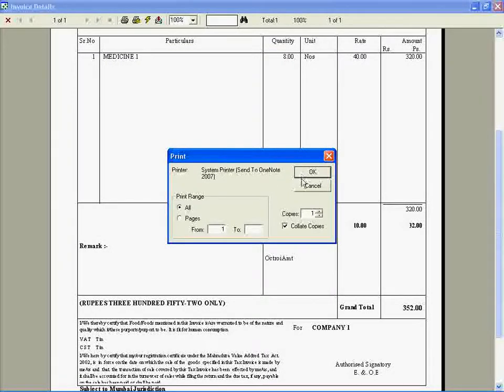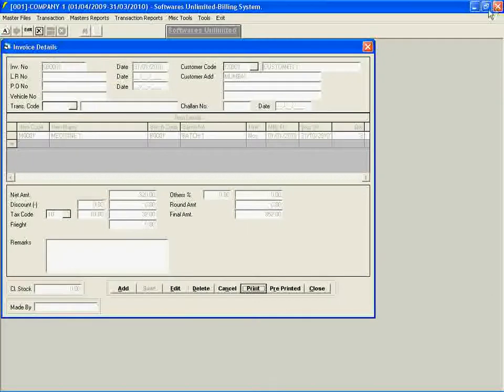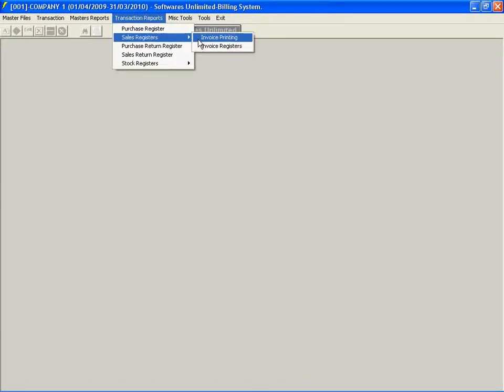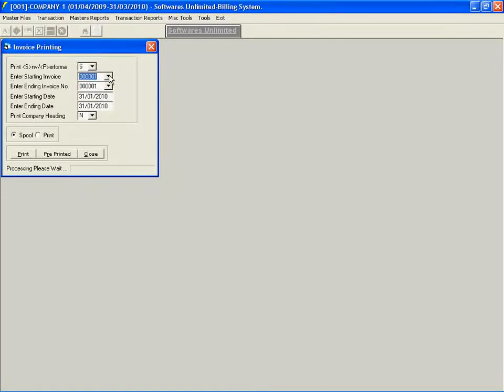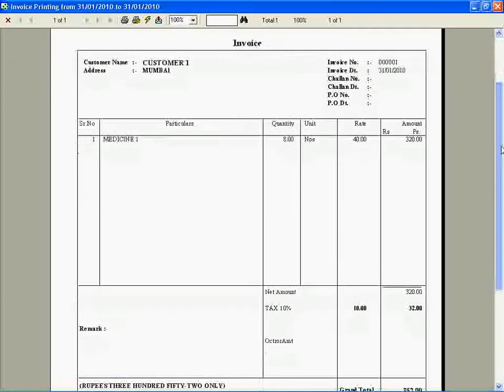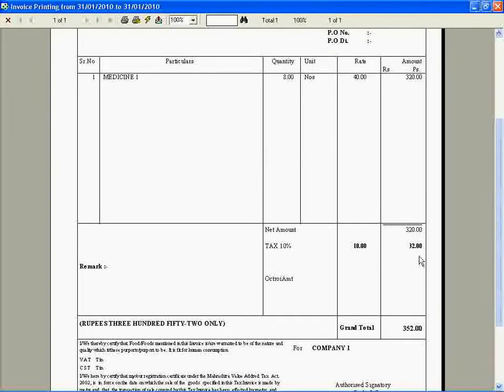I close it. I close the sales invoice transaction. I go to transaction reports, sales register. You can print invoice from here also. You can print a range of invoice. Here there is only one invoice. You can print range of invoice within a particular date and print it. Now only one invoice is printed since I have created only one invoice. Customer 1, 000001 is the invoice number, 31/1/2010 is the invoice date, and the net amount is 320, tax charge is 32, and the grand total is 352 sales invoice.